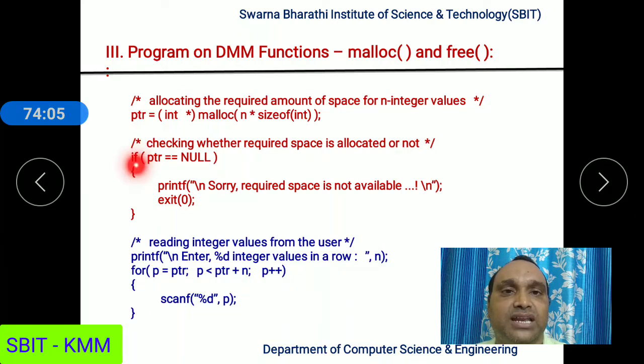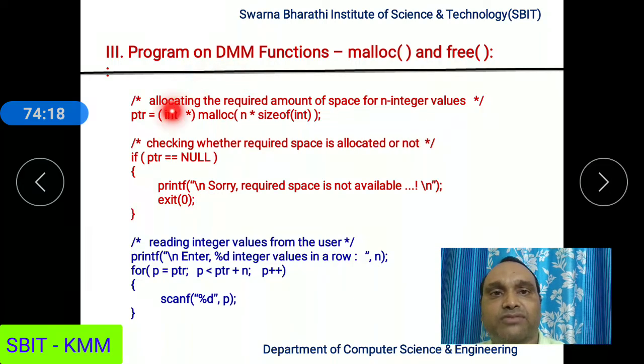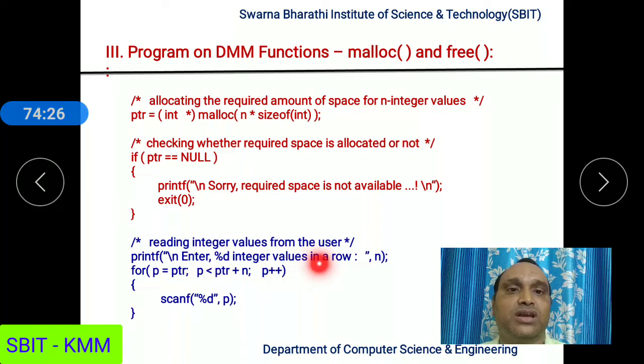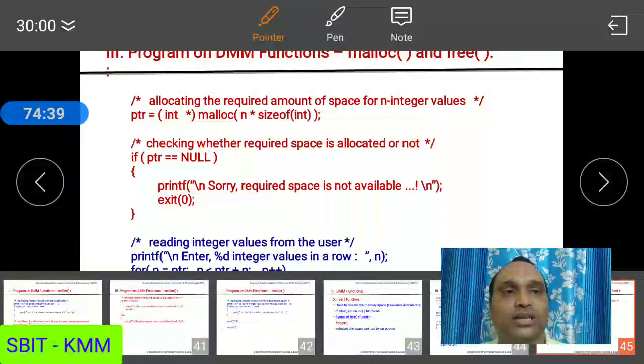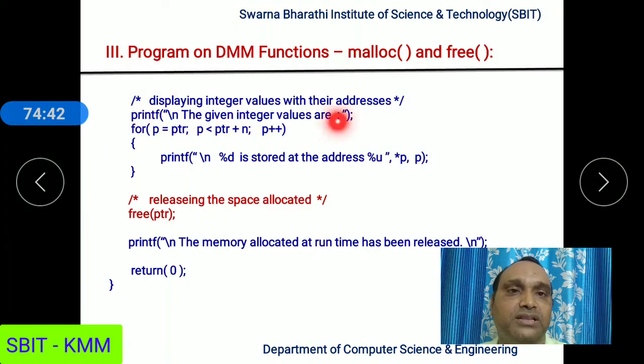If the space is not allocated, this condition becomes true and it prints this message and makes a call to the exit function. The program is terminated there itself if the space is not allocated. If the space is allocated by the malloc function, the PTR value is not null, so this condition becomes false, then this code is executed. What is that code? It asks the user to enter all n integer values in a row, since the user said n integer values. We are reading those integer values using pointer p and then storing them at the appropriate locations, and then we are printing the values.